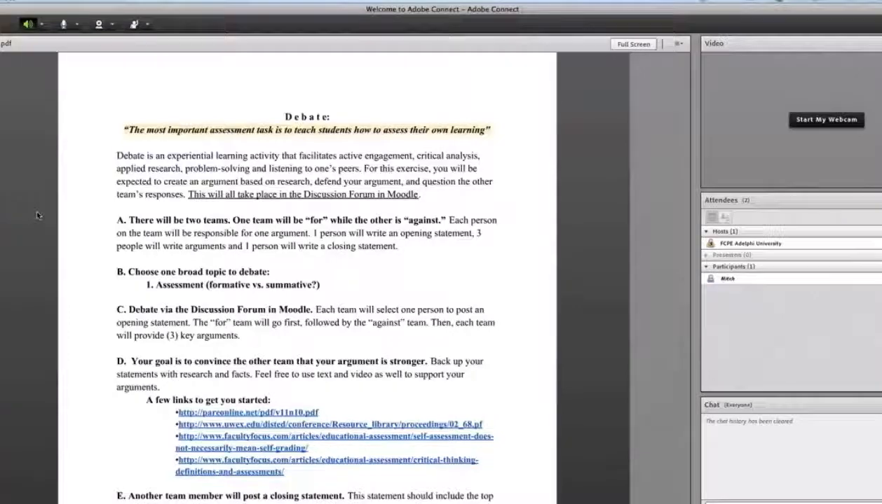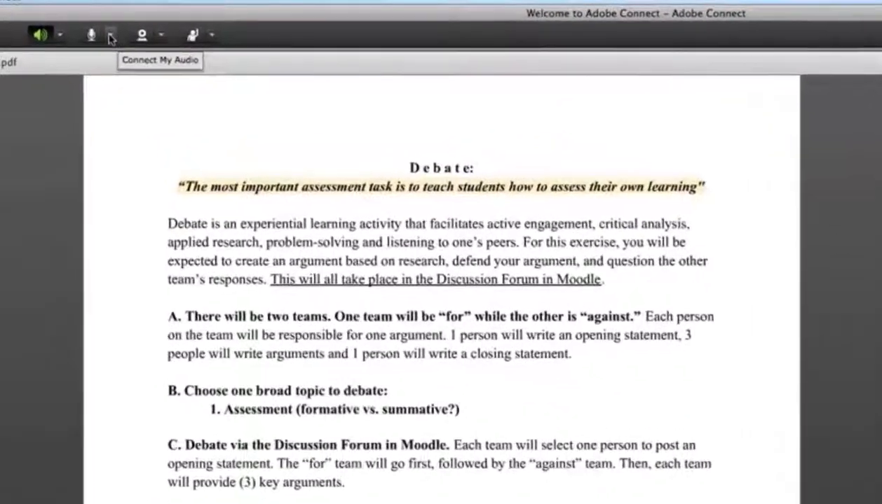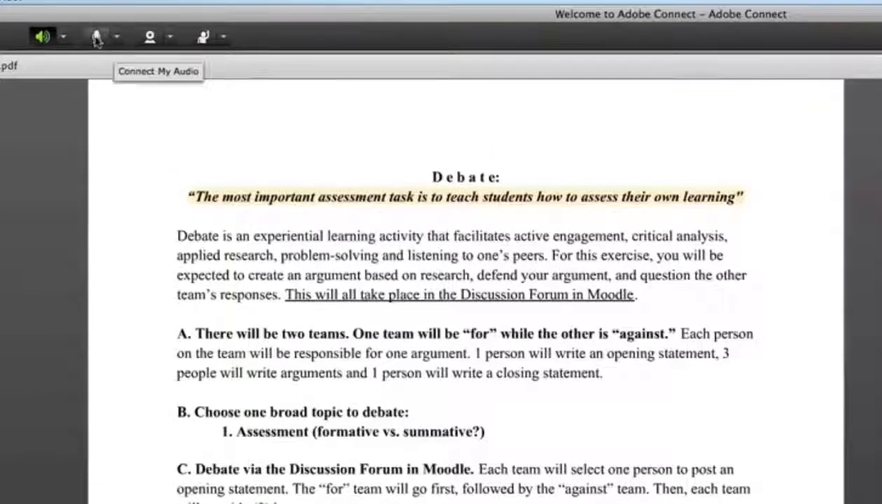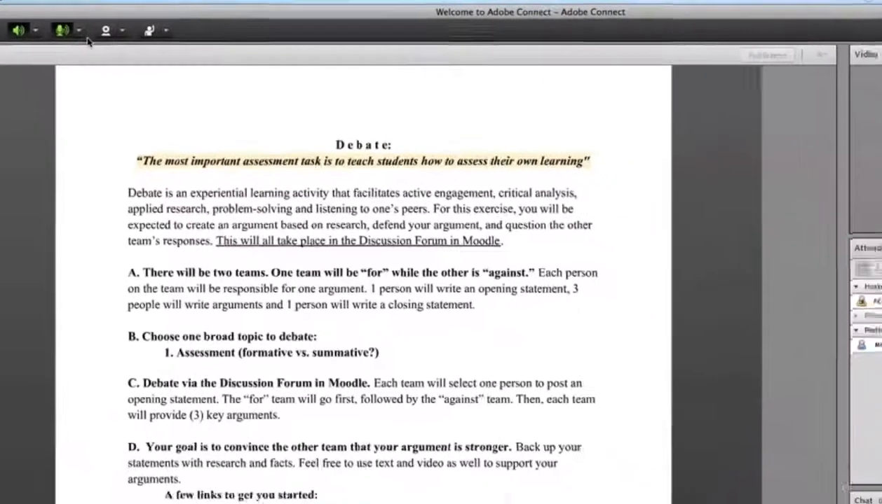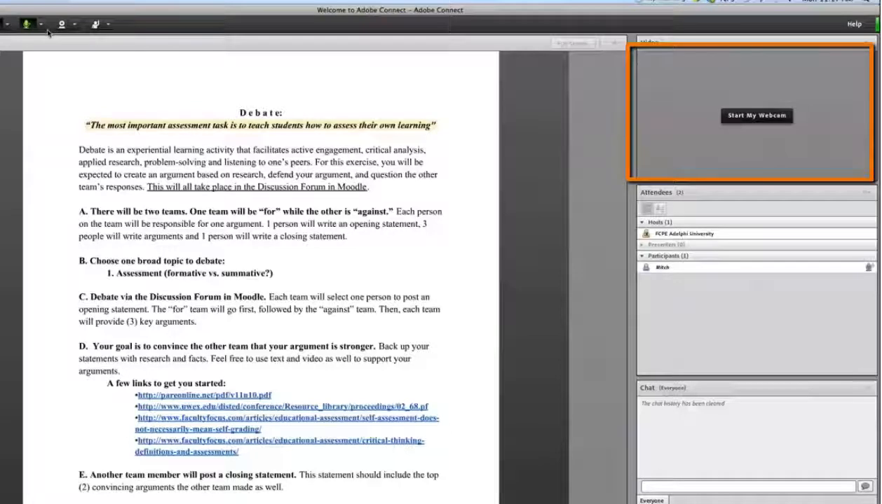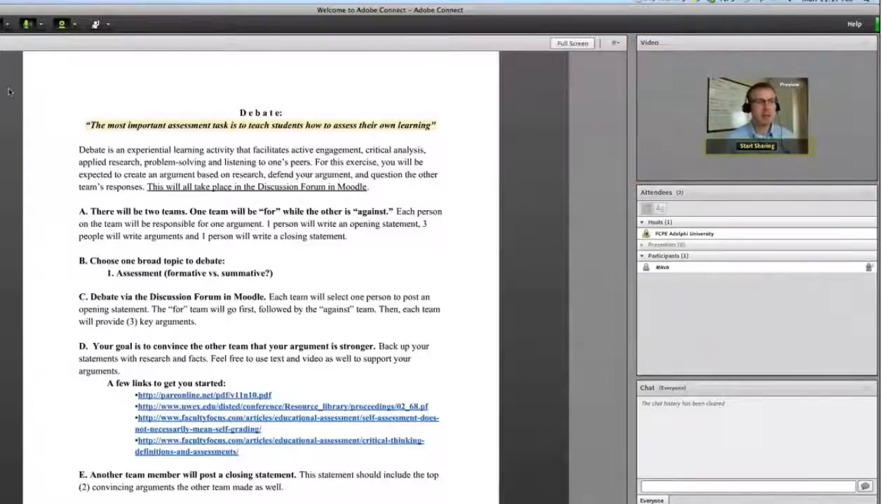We'll begin by turning everything on. First, your microphone. To turn on your microphone, click here, Connect My Audio. Next, let's turn on your webcam. If you see your image, you know that it's working properly. If you don't, try reconnecting the webcam and start again. Your image is not live to others in the room until you click on Start Sharing. We won't start sharing until we check on some other settings.